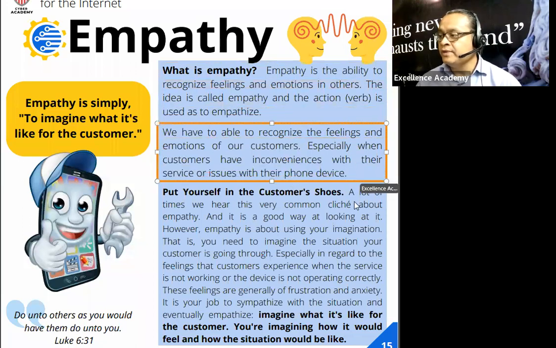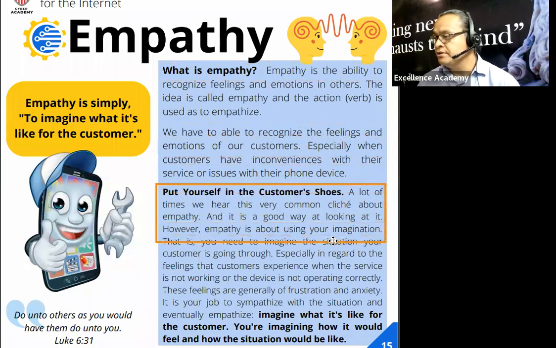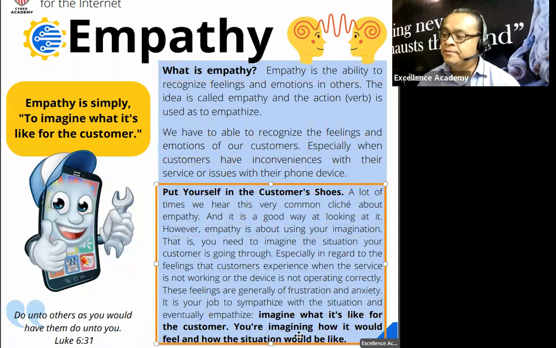We have to be able to recognize the feelings and emotions of our customers, especially when customers have inconveniences with their service or issues with their phone device. Put yourself in the customer's shoes. A lot of times we hear this very common cliche about empathy, and it's a good way of looking at it. However, empathy is about using your imagination.